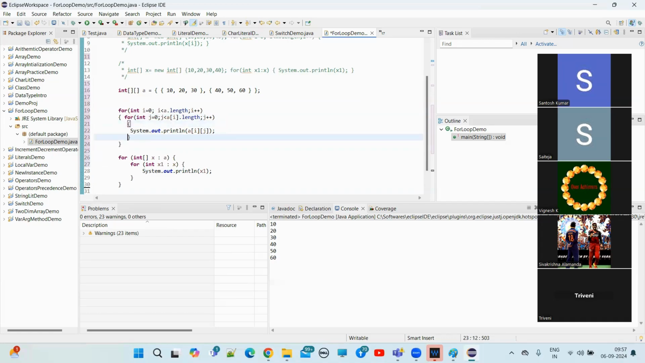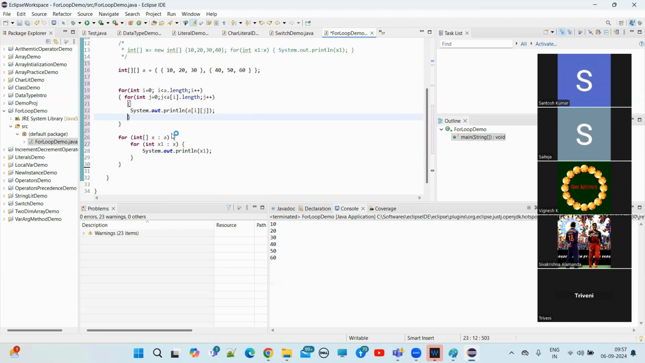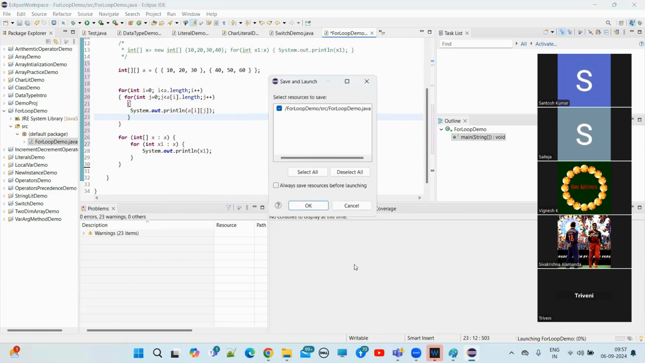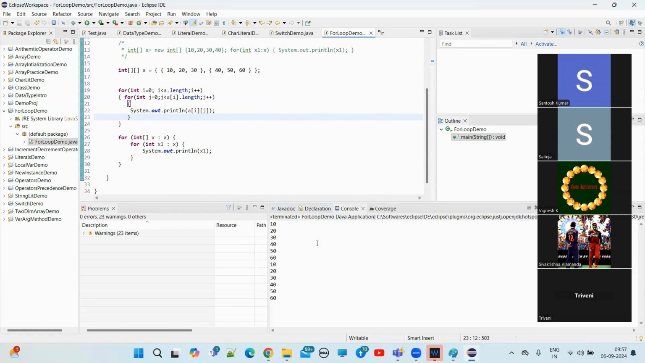So this is the normal for loop. Now if I try to execute, I will get what? Two outputs. 10, 20, 30, 40, 50. This is the normal for loop. Okay, this is another.